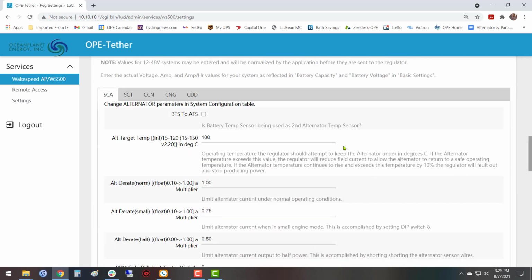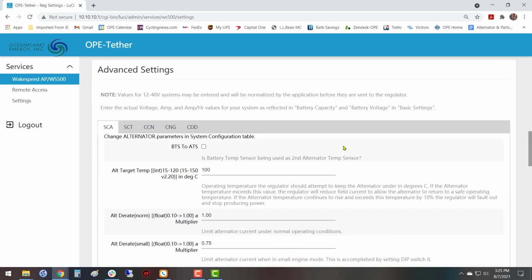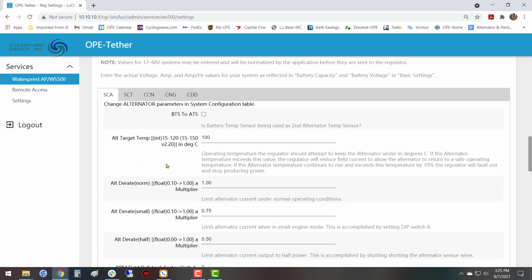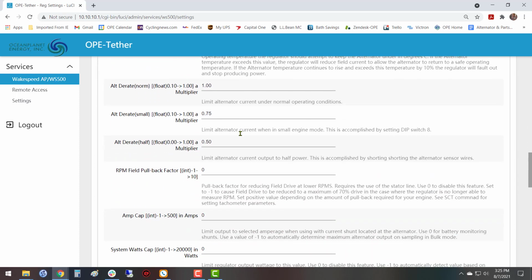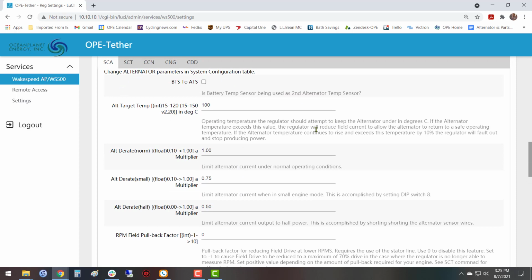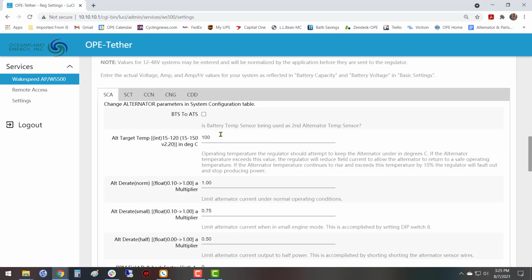Okay, advanced settings, which is really the meat and potatoes of all the functions you can do. So we'll go our way down these in this section, and then we'll work our way across the tabs. So this one here is the battery temp sensor used as a second alternative. No, it's just there. We're not going to use that.